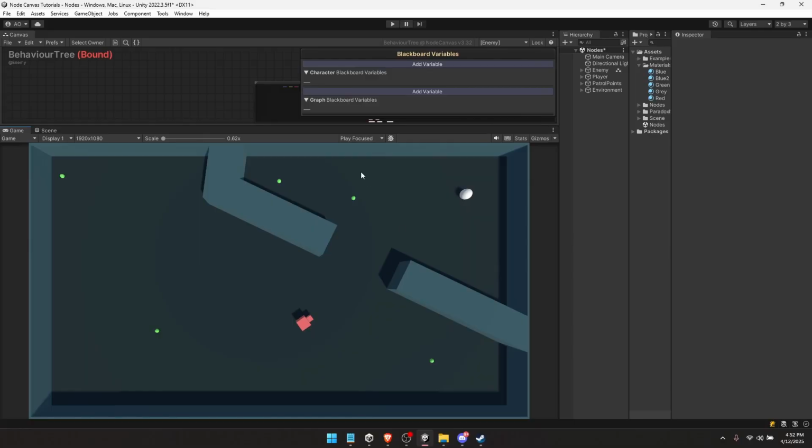So I have this basic scene set up where I have a bunch of waypoints. So these green spheres here represent a waypoint for patrolling. I have a white sphere, which represents the player. And I have this red cube, which represents the enemy.